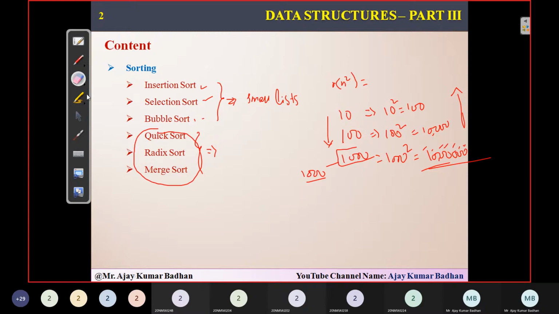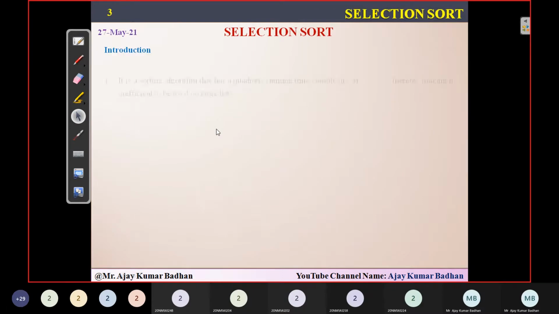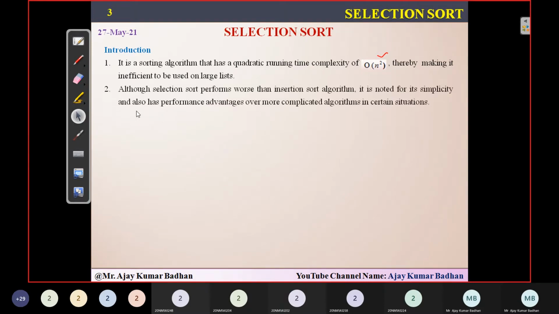So today we are going to discuss selection sort. It is also one of the simplest sorting techniques we have. As I told you, this is a quadratic sorting technique, and the running time is quadratic, similar to insertion sort, order of n square, and that is the reason why we cannot use it for larger applications. If you want to sort a larger number of elements, this is not suitable. But if you have a smaller number of elements, then we can apply this sorting.